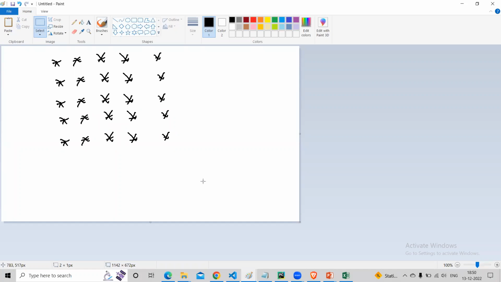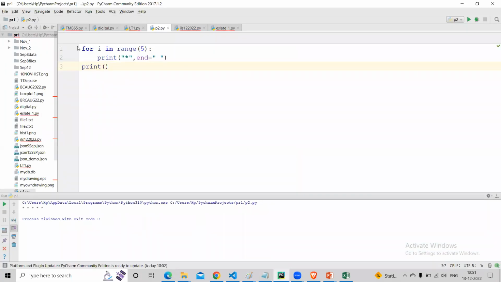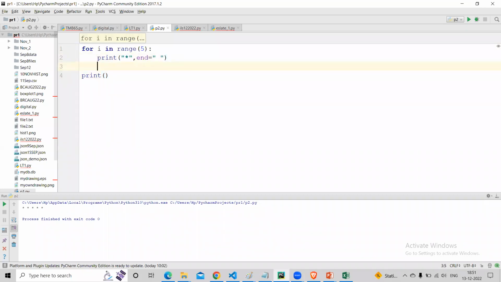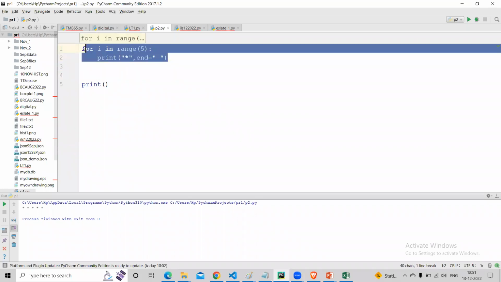So how will I do it? This whole thing is printing stars in one single line, or one single row. For a moment we'll forget this print. This is the logic to print stars in one single row, but I want to repeat the same logic 5 times. What should I do?